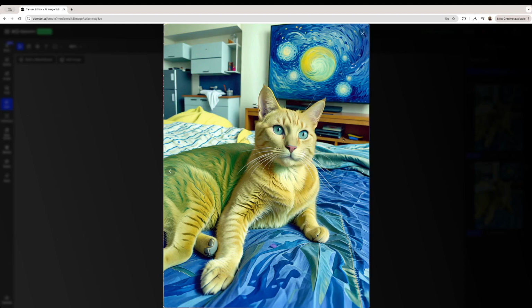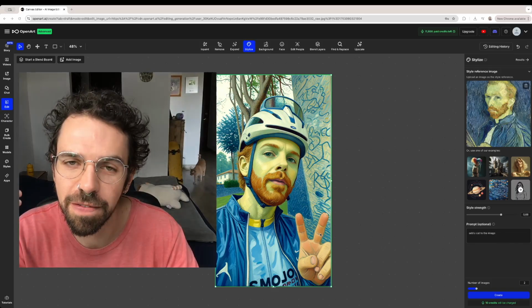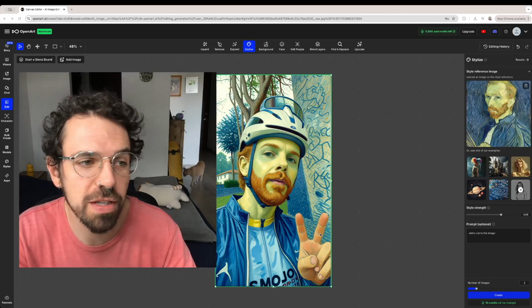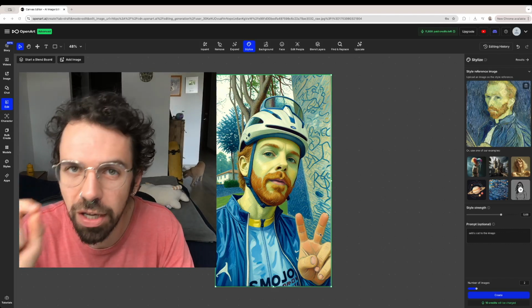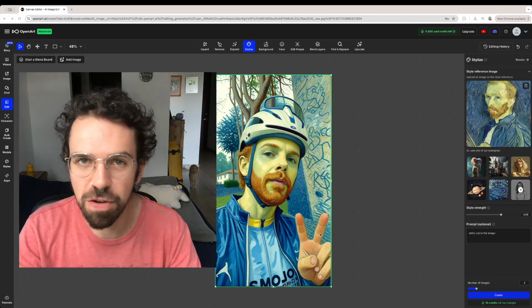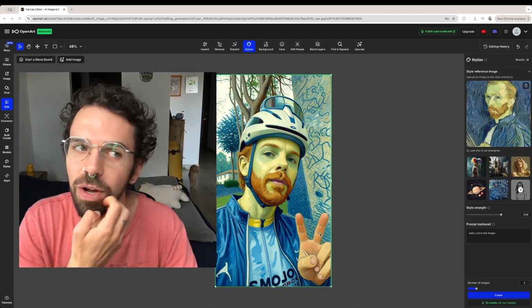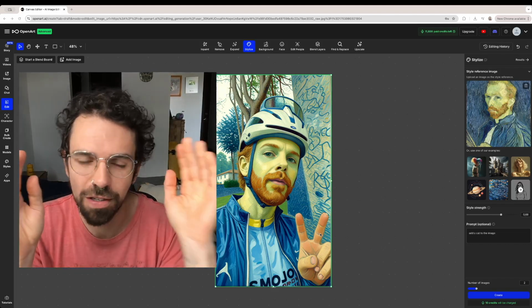All in all, I really like the image because it applied the style that I was looking for. You could use this image in a Van Gogh reference. That was pretty much it, how to use the Stylize feature in OpenArt. There are a bunch of different AI tools that you can play around with in the software. This is just the tip of the iceberg.